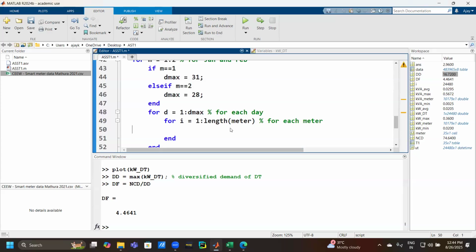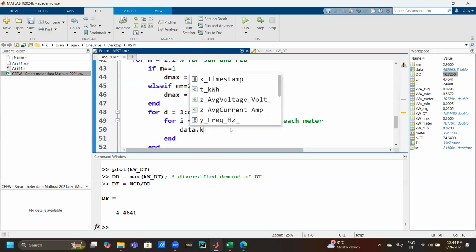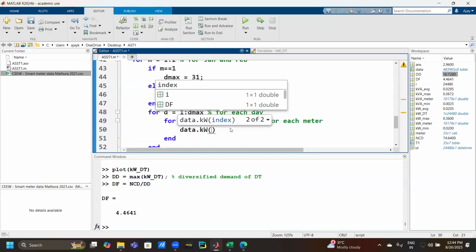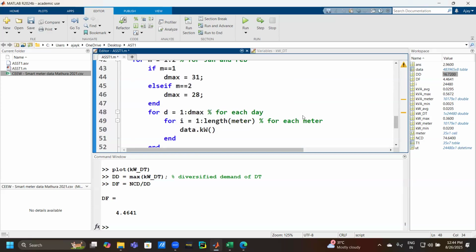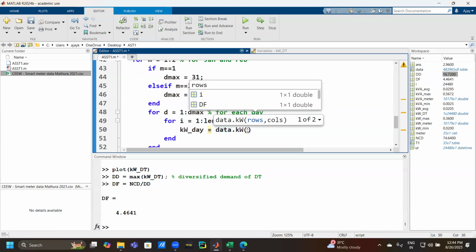Okay, so inside this, whatever code we are writing, that we have to write. So again, simply the same thing, logical indexing. So what we have to select, load factor we have to calculate. So we need the data of kilowatt. So we need data.kilowatt, and here we need to put a condition that the timestamp, its month has to be the M, its day has to be the D, and meter has to match with the ith meter. So that condition we will put, that will give us the kilowatt of that particular day for that particular meter.